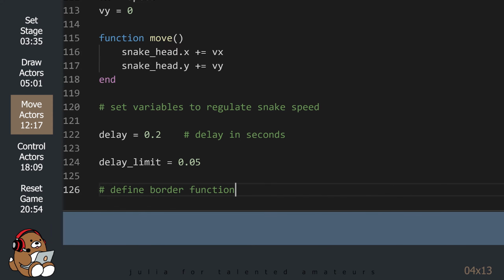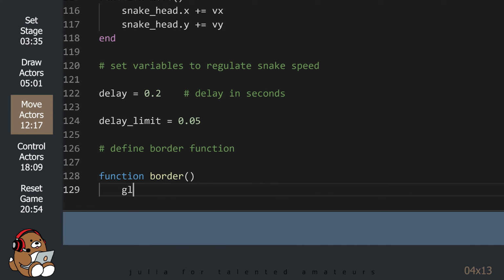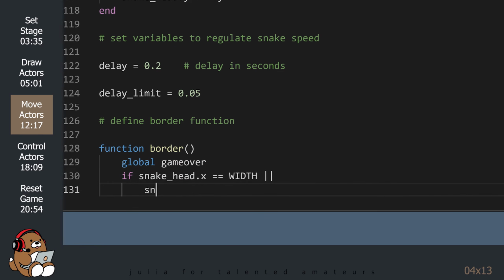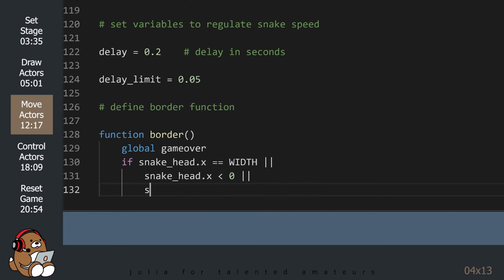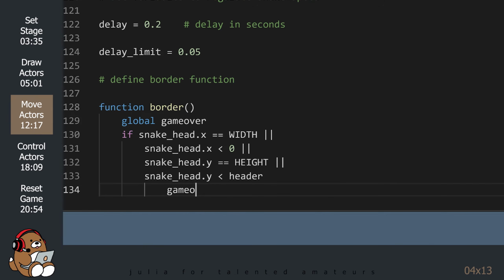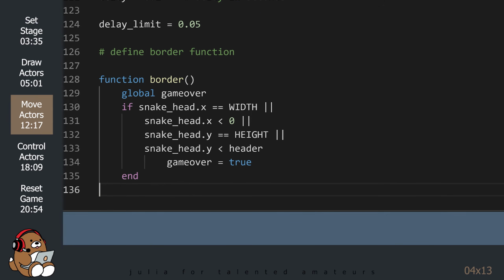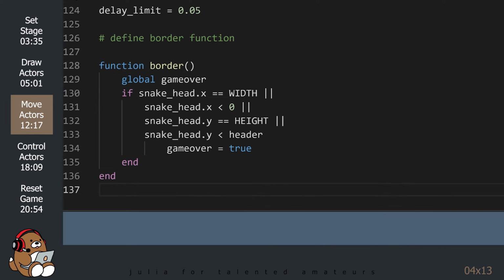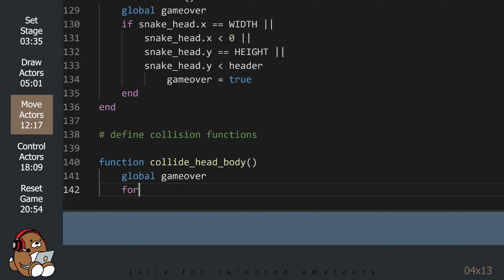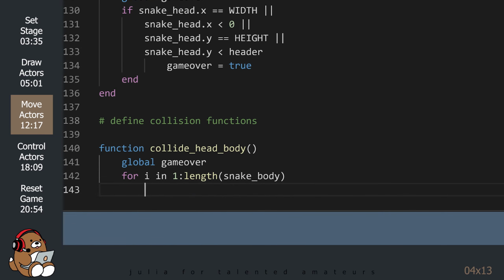Next, we need to set up some rules for how to handle the borders. Depending on the version of the game, if the snake collides with the border, the snake will either reappear on the other side, or the game will end. In our version, if the snake collides with the border, then the game will end. Speaking of collisions, we also need to decide how to handle what happens when the snake collides with its own body. If the snake collides with its own body, then we want the game to end.